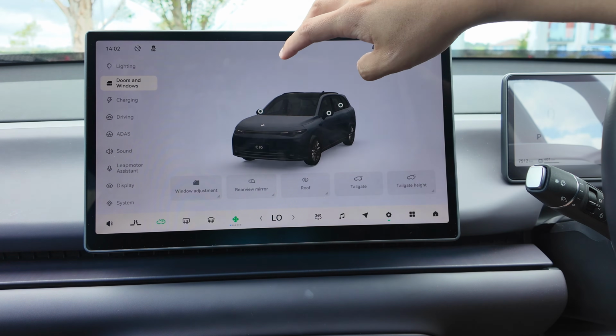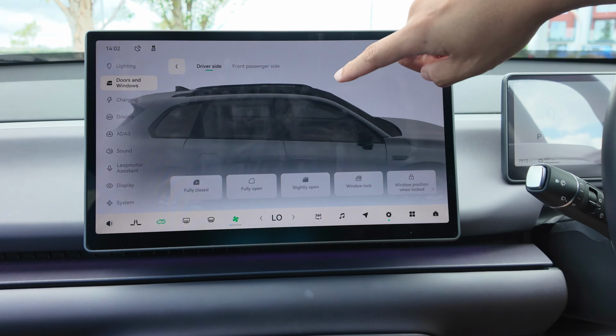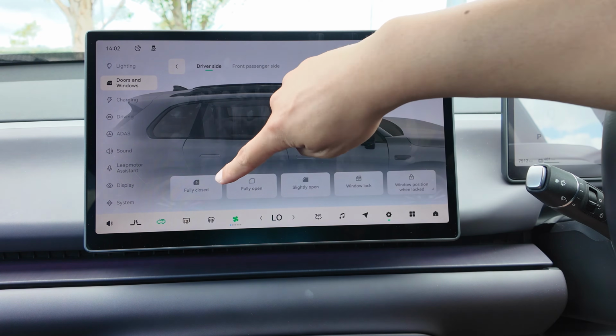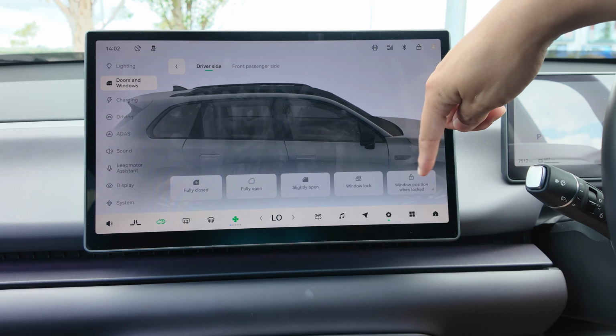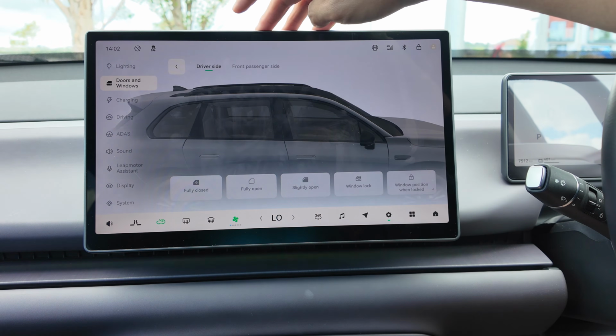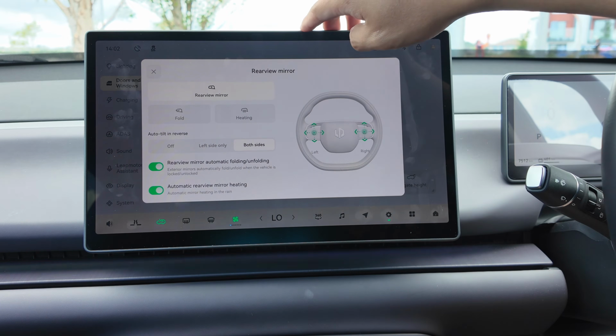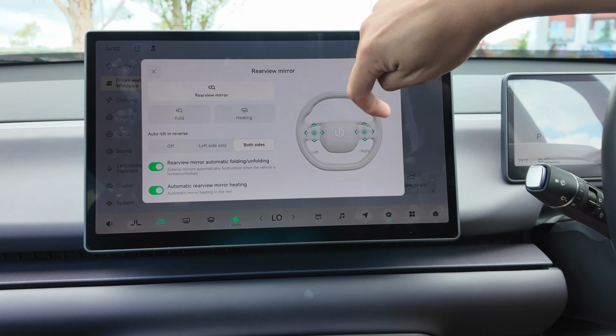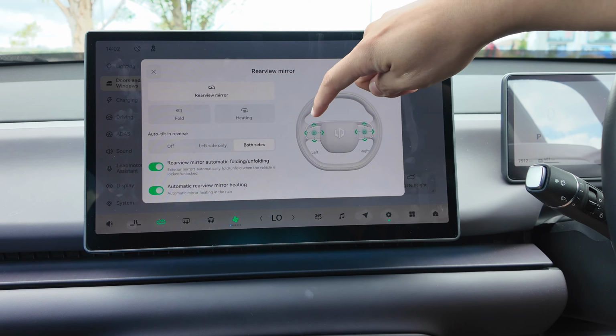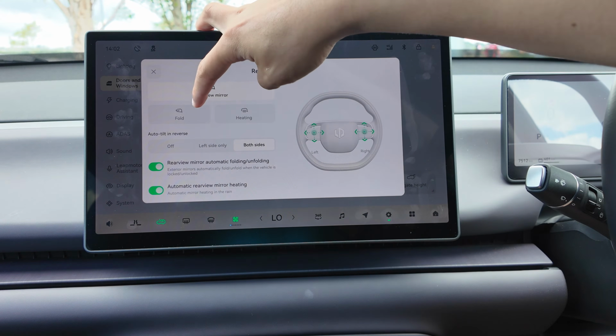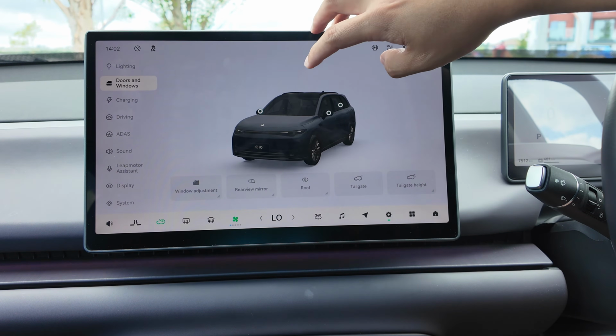Next, doors. You can change your settings for the window adjustment. You can actually drag up and down, fully open, fully close. You can do the positions and things like that. Passenger side is also available. Now you can do the rear view mirror over here. That means using the control adjustments from your steering to control the left or to control the right. Forward heating is also available.